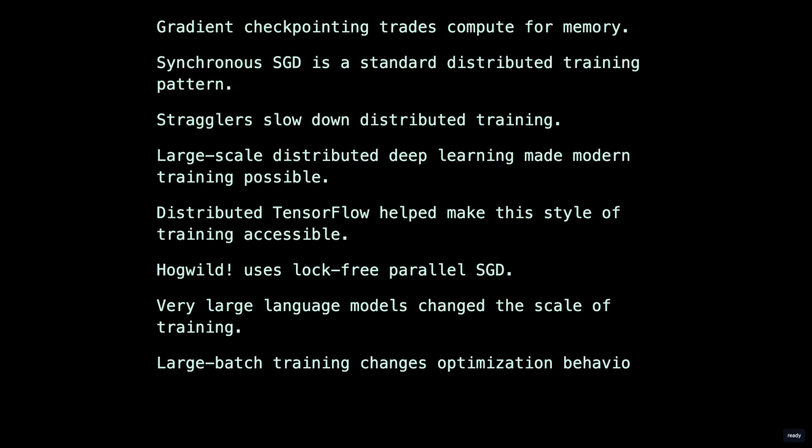Batch size affects more than speed. It also changes how the optimizer moves through the loss landscape. That is why data parallelism and batch scaling have to be studied carefully, not treated as mechanical details.